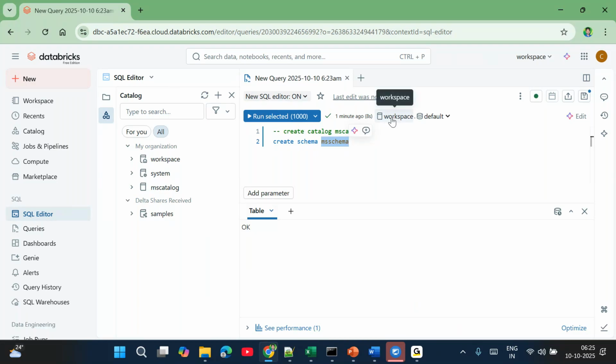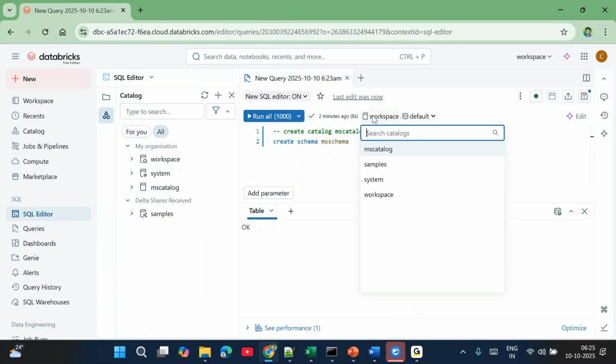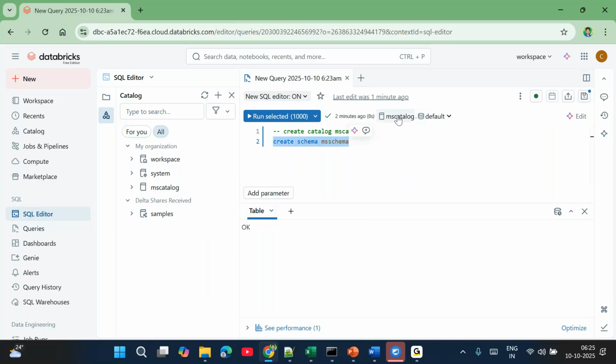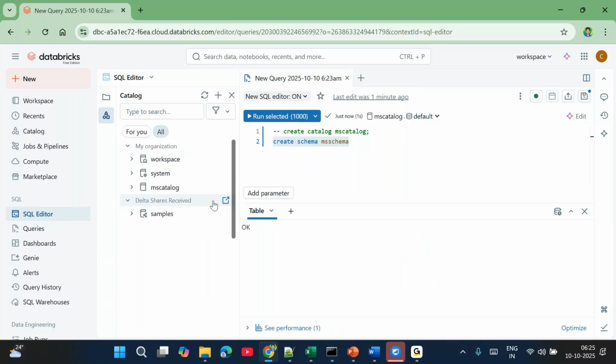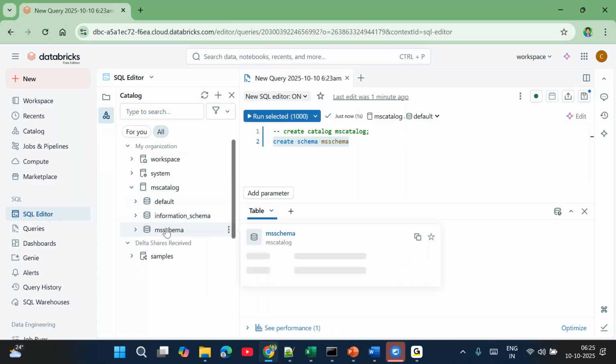But where do you want to create this ms schema? Under ms catalog. So in order to do that, two ways. One is you change here directly to the ms catalog. Now you execute it. ms schema will be created under ms catalog. Let me show you that. Execute this. Now you see it is created under ms catalog.